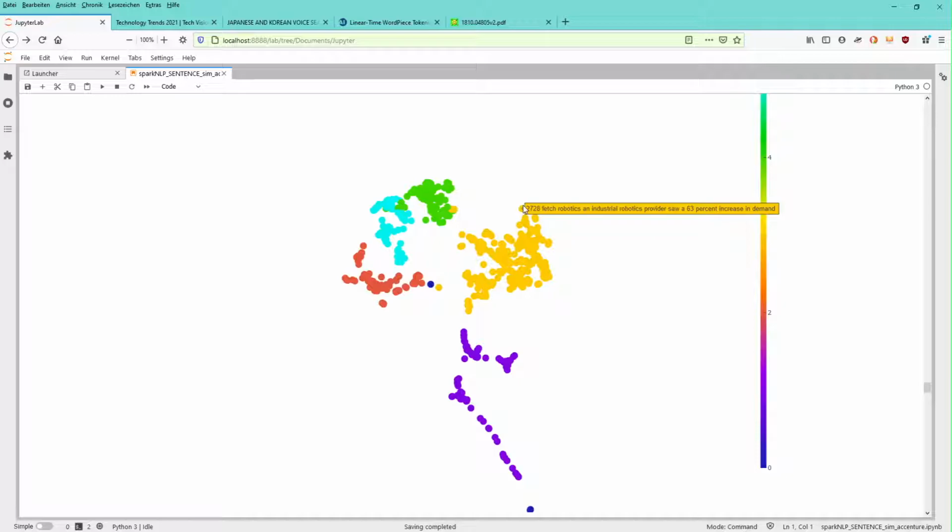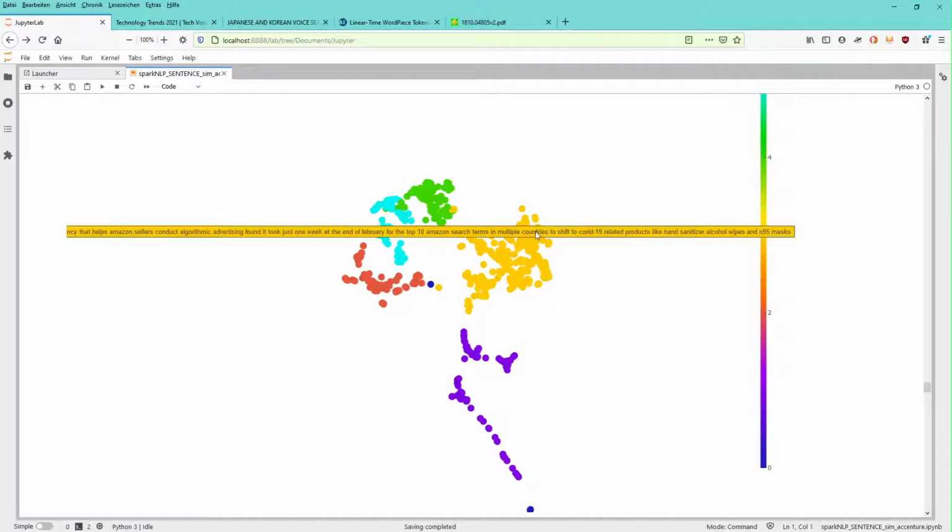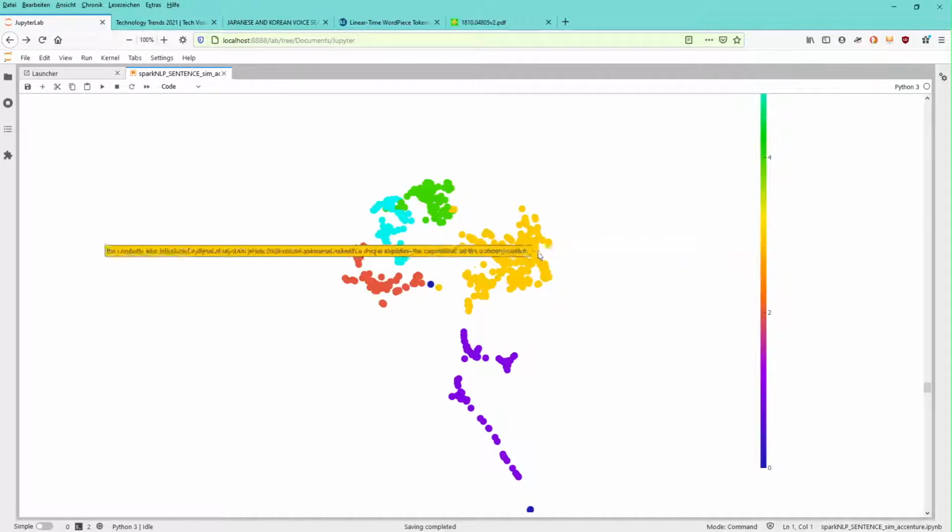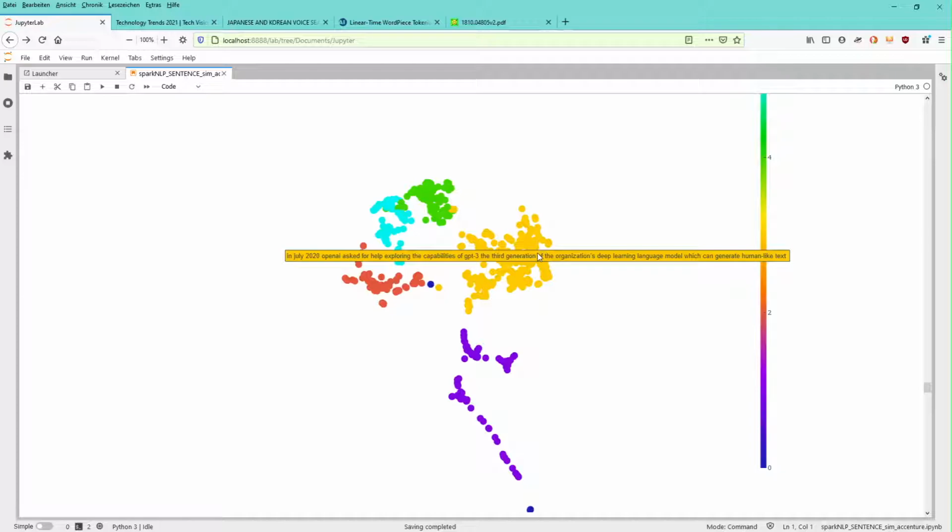Fetch Robotics, an industrial robotics provider, saw a percent increase in demand. Okay. Takeda, a pharmaceutical company in Japan, is fast-tracking its digital transformation. Yes. Okay. Wow. Amazon sellers conduct algorithmic advertising. Found it took just one week to enter. Okay. Adidas. Okay, so we have examples of leaders in their industrial segments. This is a description and explanation of what they have done, I suppose.